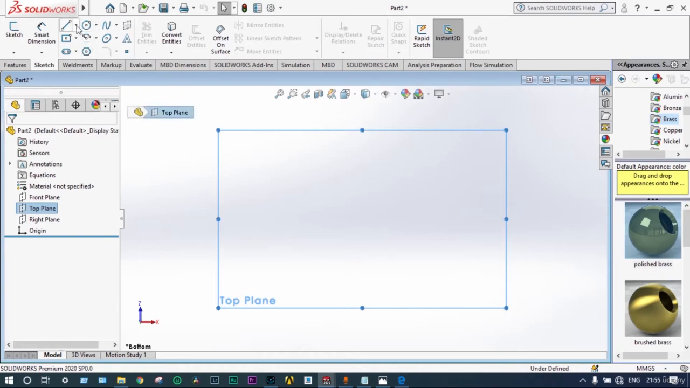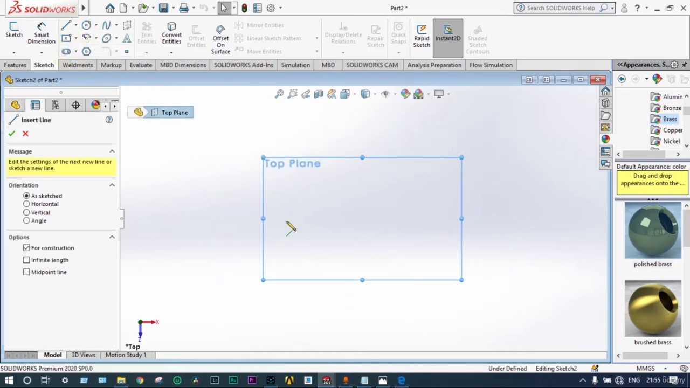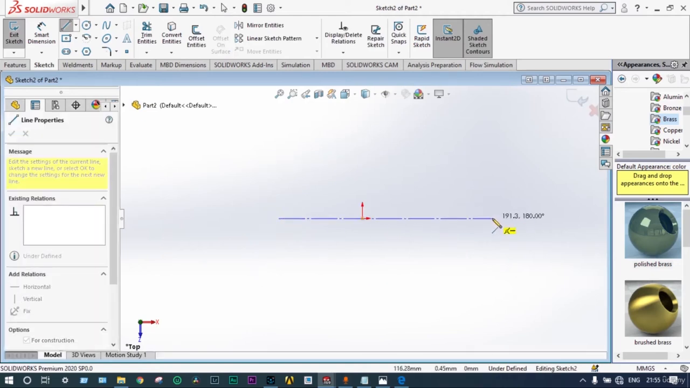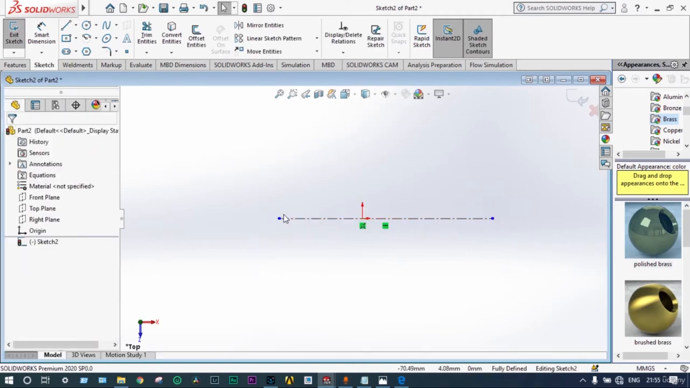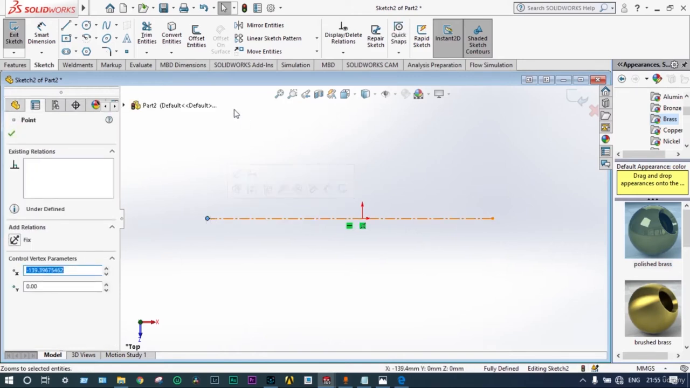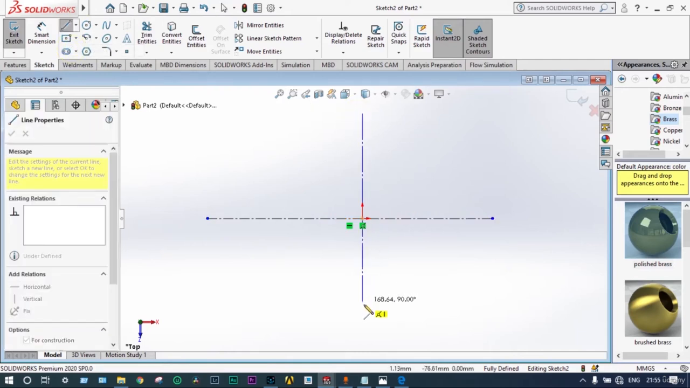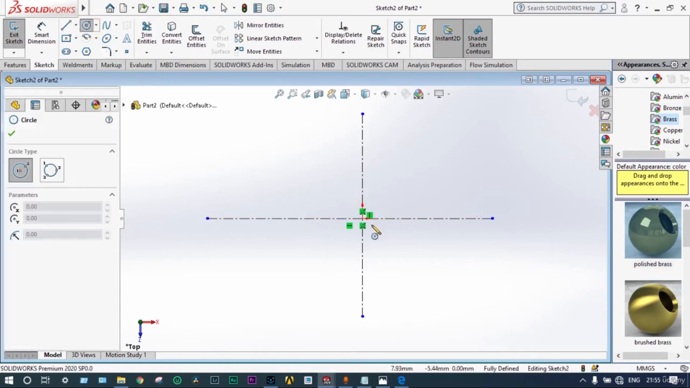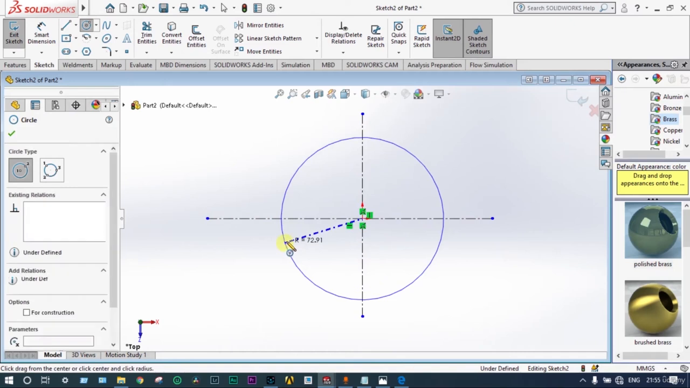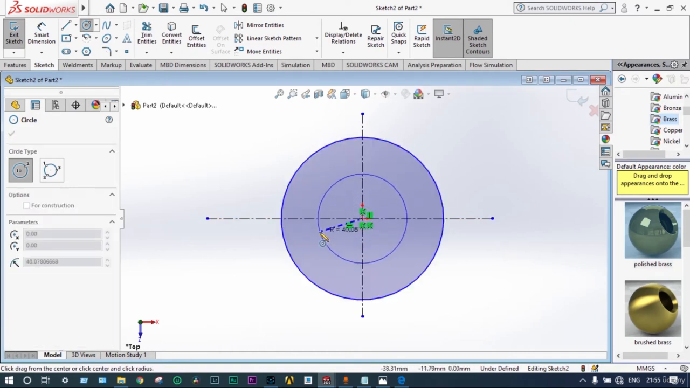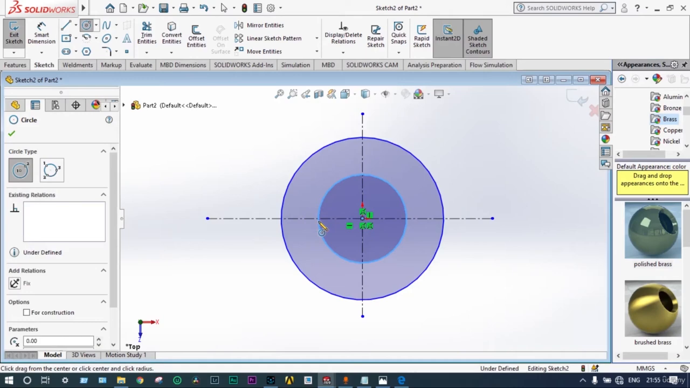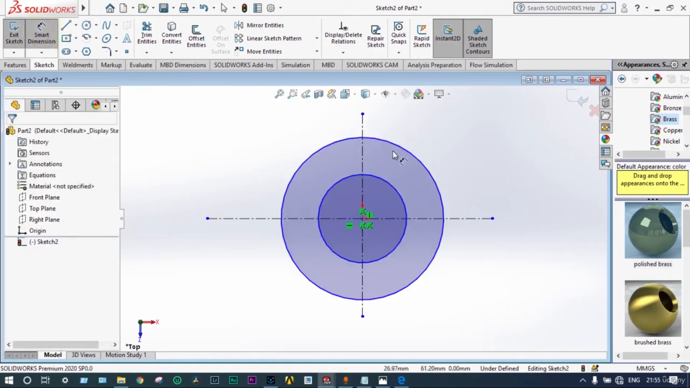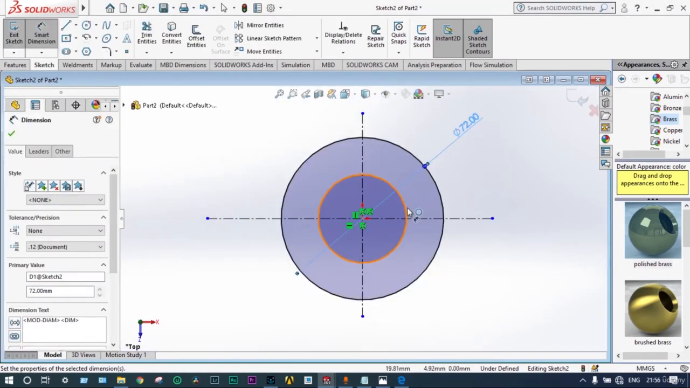We have to draw a center line. With the center line, we can make one center line is there, and the center line is equal. Two lines are there. Next, we have to draw 2 concentric circles of diameter 72 and 29 mm. Done. Please provide smart dimension to that one. Big one is 72 mm. The smaller one is 29 mm.